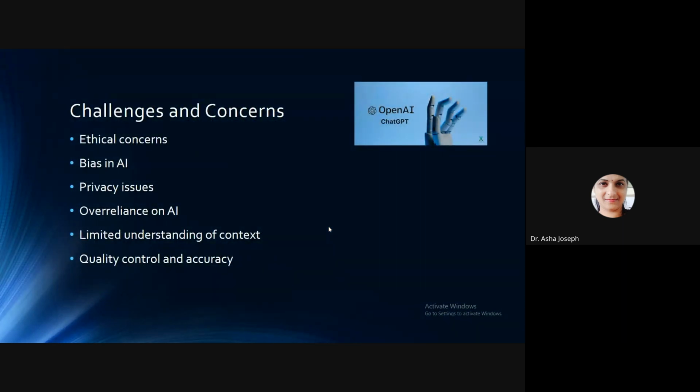Okay, so these are the challenges and concerns. Ethical concerns are there, bias in AI. Most of the things, whatever you are asking, artificial intelligence bias is there for the answers which are given by ChatGPT. And again, privacy issues are there.